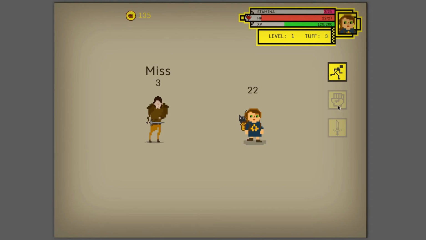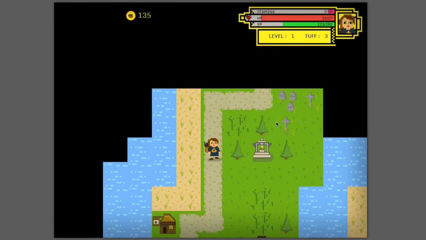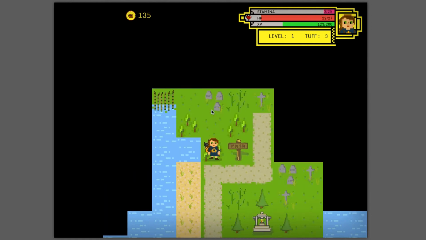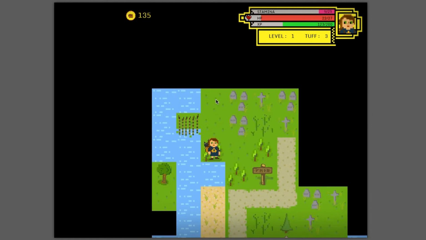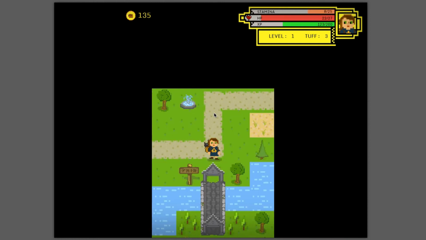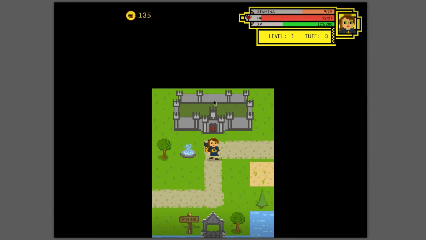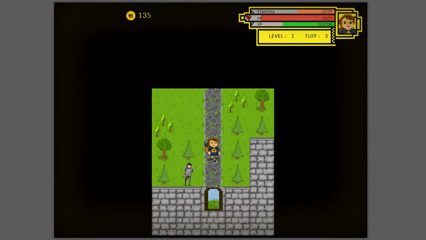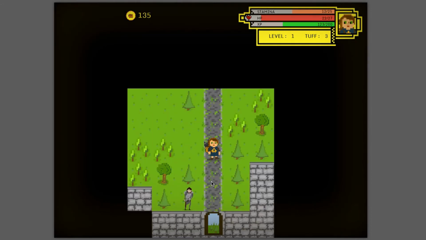Now we're out of stamina. Run away. That's the problem with traveling on the roads, is that the bandits seem to hang about on the roads to waylay unfortunate adventurers. So we're in the town of Ravensbreach.